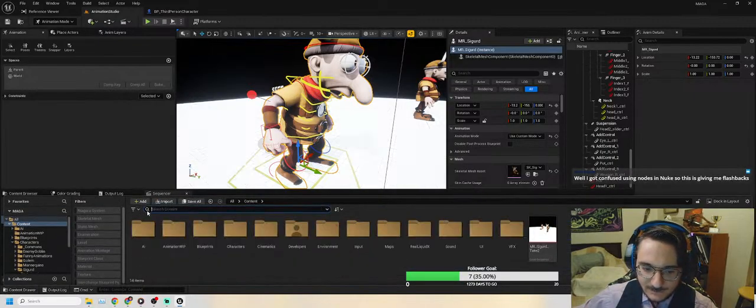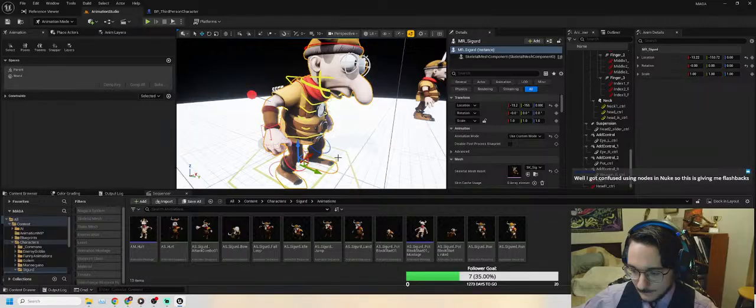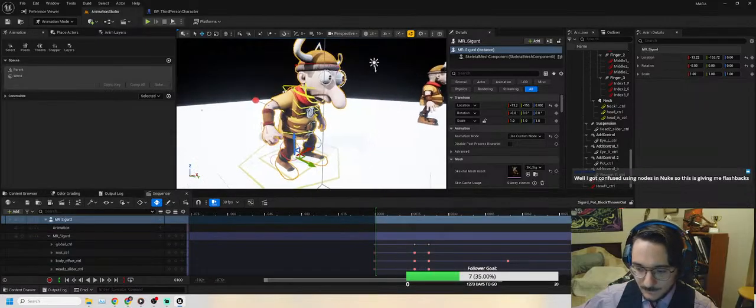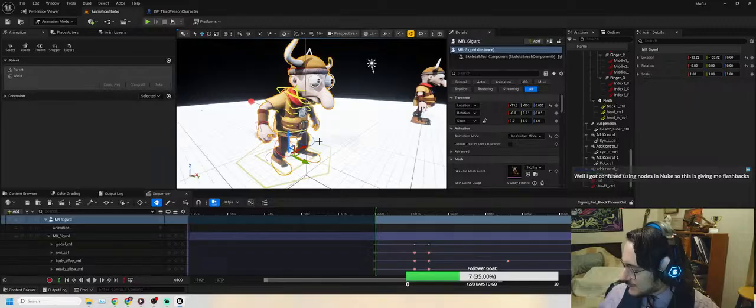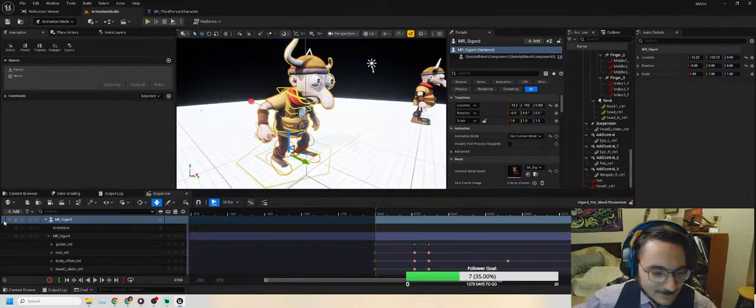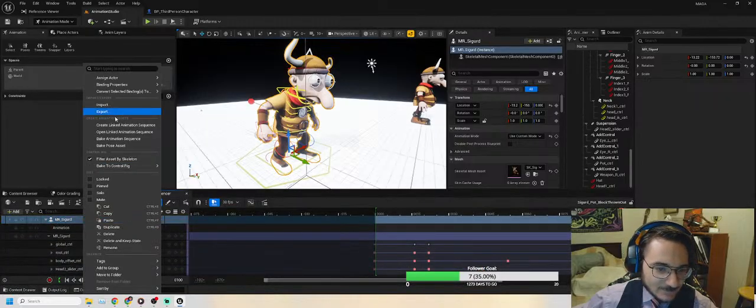Did I create this, or did I get sidetracked? I did not. Well, I got confused using nodes and Nuke, so this is giving me flashbacks. Yeah, most node systems are somewhat similar in most programs.